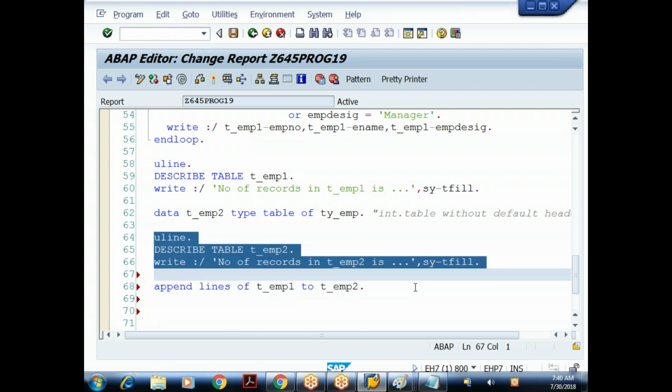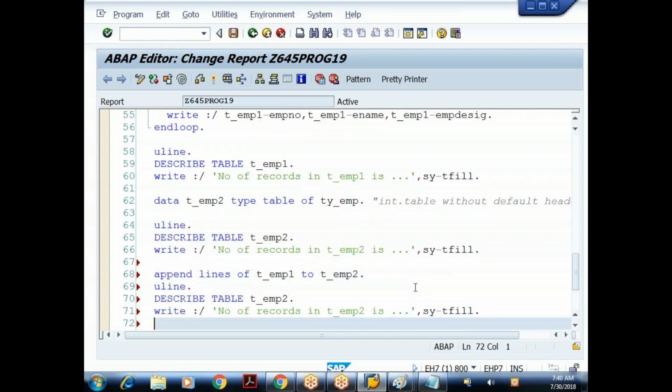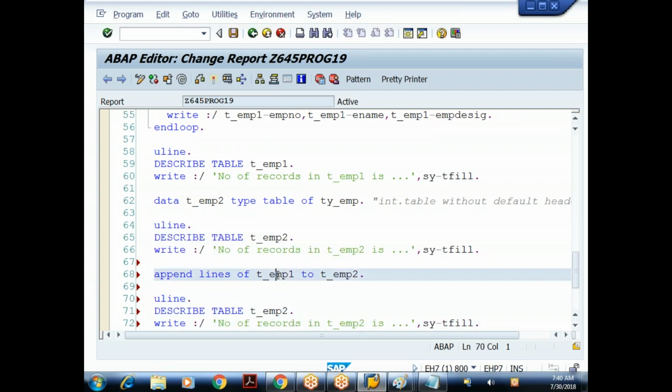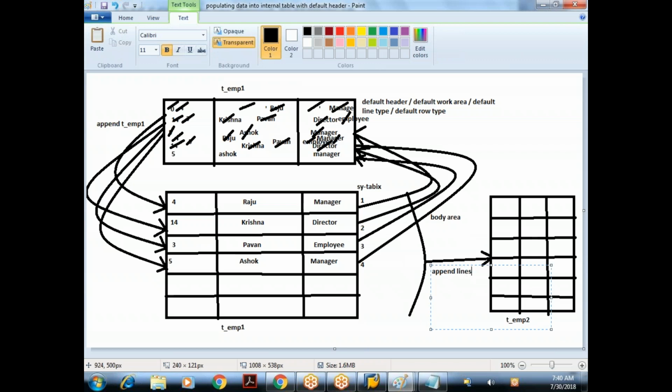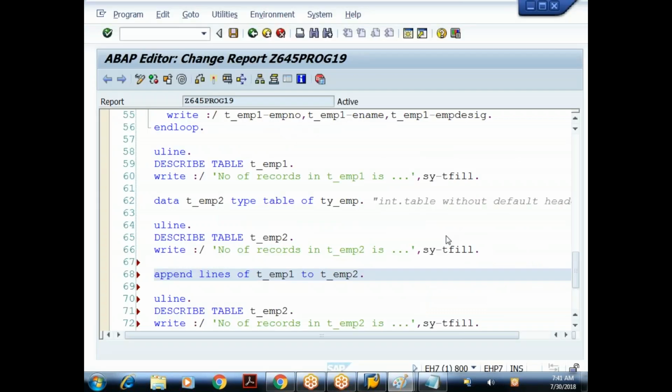Let me count it now. So what will append lines do? It copies the data from T_emp1 to T_emp2. T_emp1 has got 4 records, and those 4 records are copied to T_emp2. This entire data will be copied to the body of the second internal table, because I'm using the statement append lines of T_emp1 to T_emp2. That is the job of append lines.